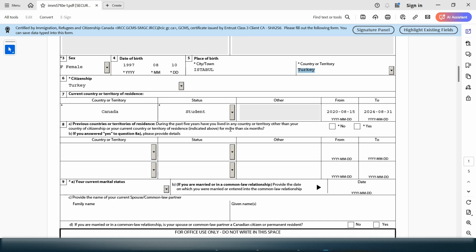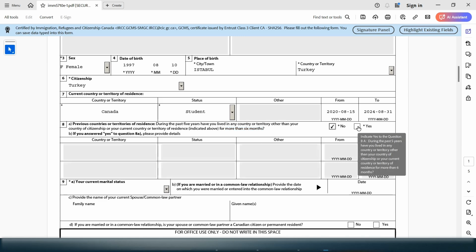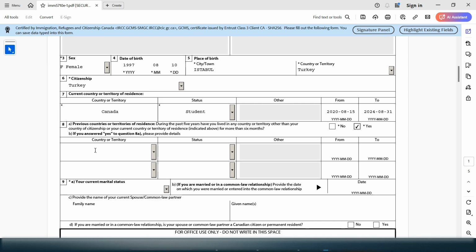So it's asking if, during the past 5 years, you lived in other countries other than Canada, and in our case Turkey, for more than 6 months. If you haven't lived in any other country other than Canada and your country of citizenship for more than 6 months, you just click no. And if you have, let's say you have lived in United States for more than 6 months, then you just click yes and you start filling out these sections.